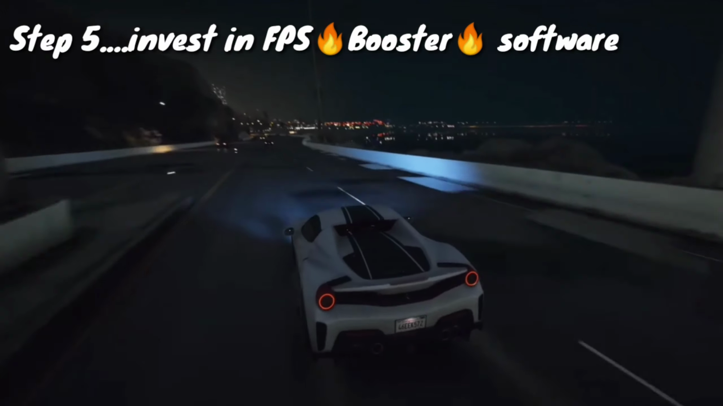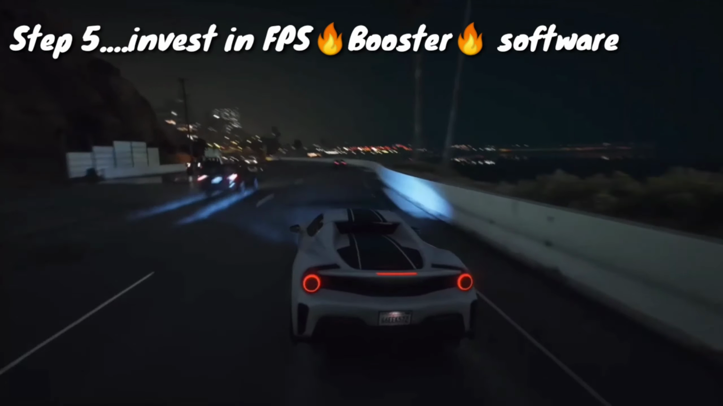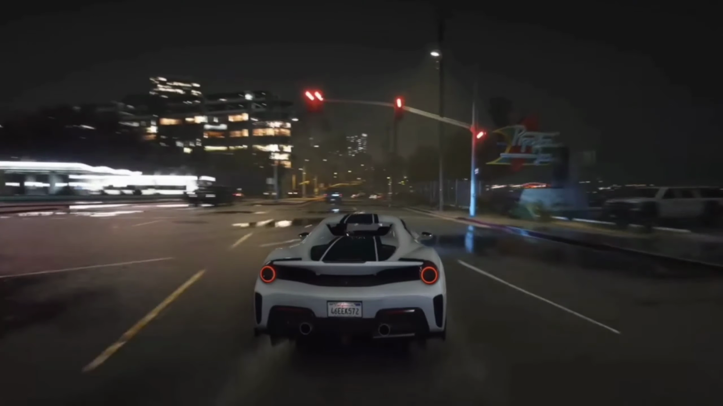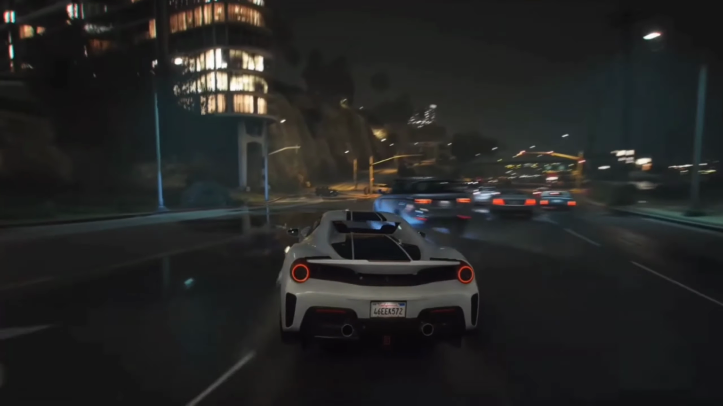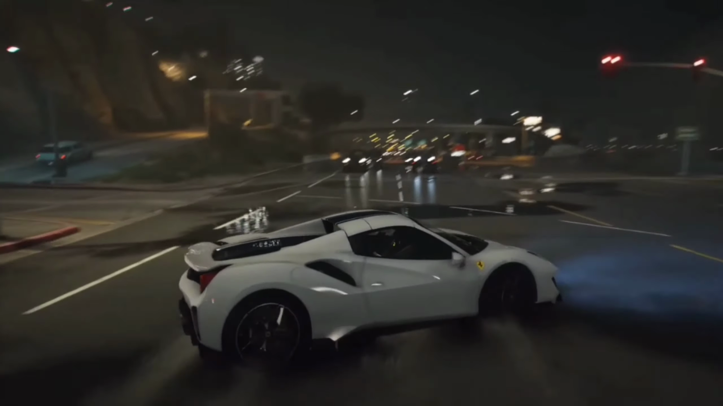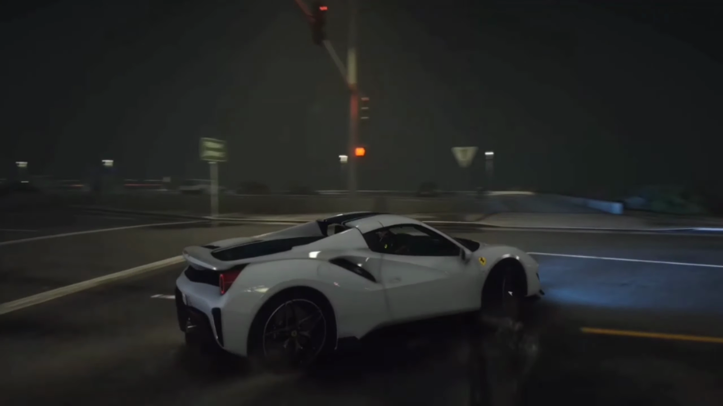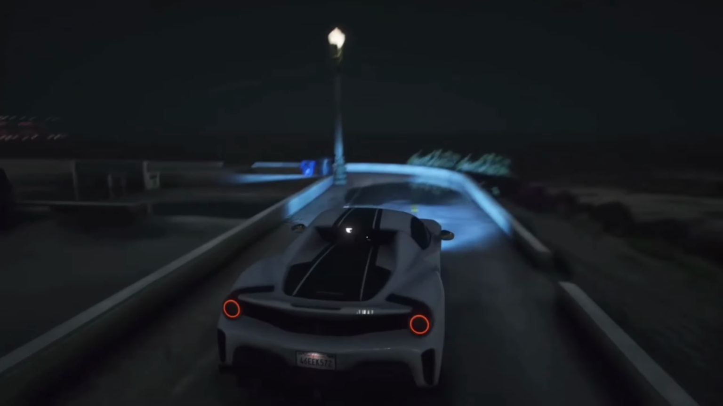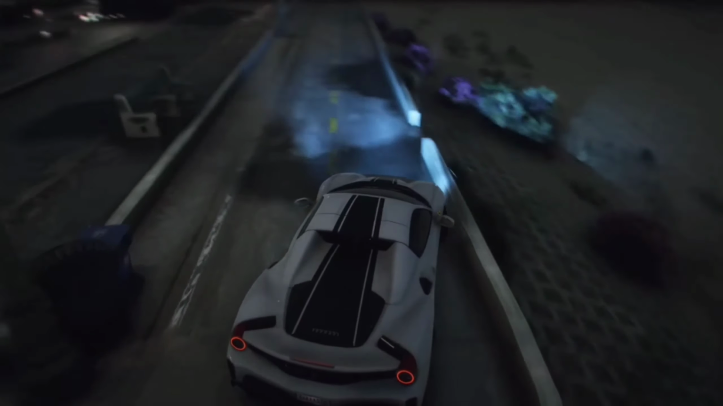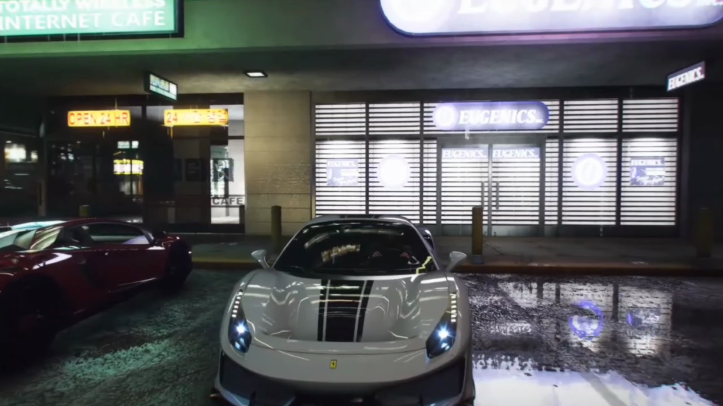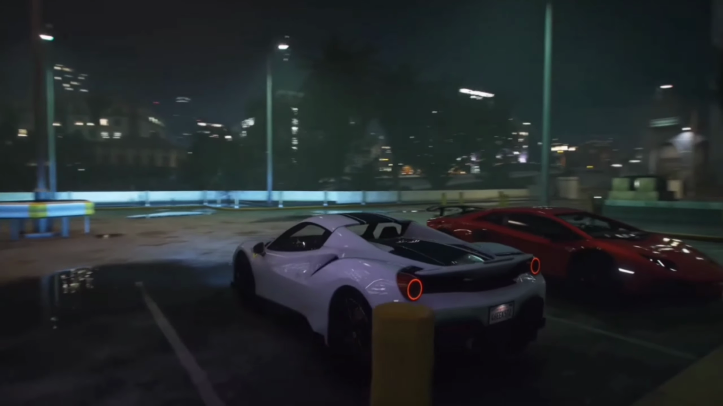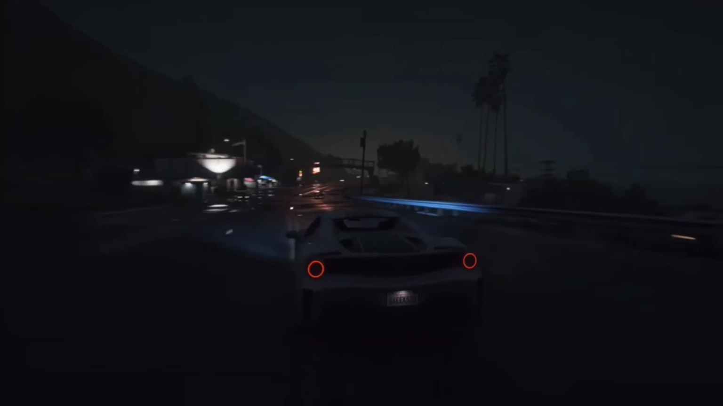Step 5. Invest in FPS Booster software. FPS Booster software promises to increase your frame rate in games, but if you've already taken steps to optimize your FPS by other methods, you likely won't see much difference. What the best gaming optimization software can do is stop or slow down background processes, freeing up computing power for your game. Microsoft added Game Mode with Windows 10, which you can access by pressing the Windows key plus G when you are in a game.